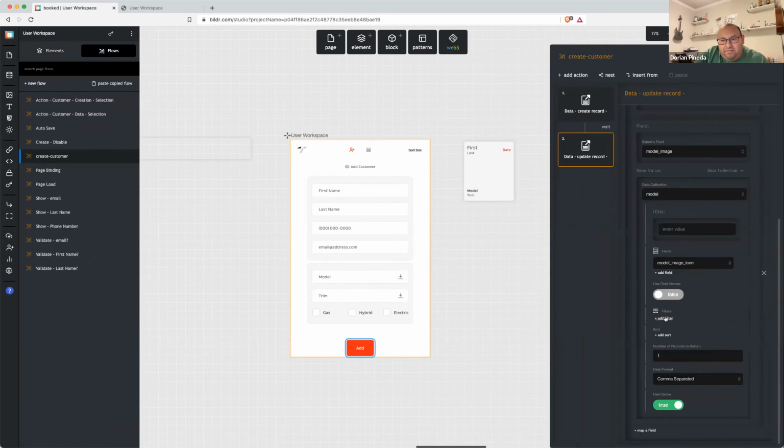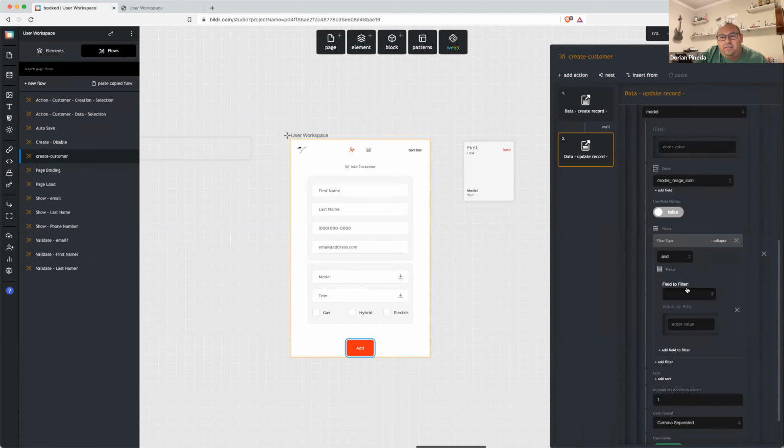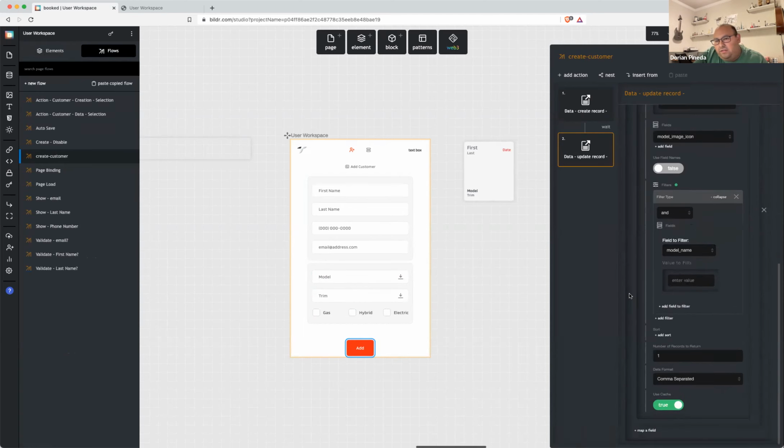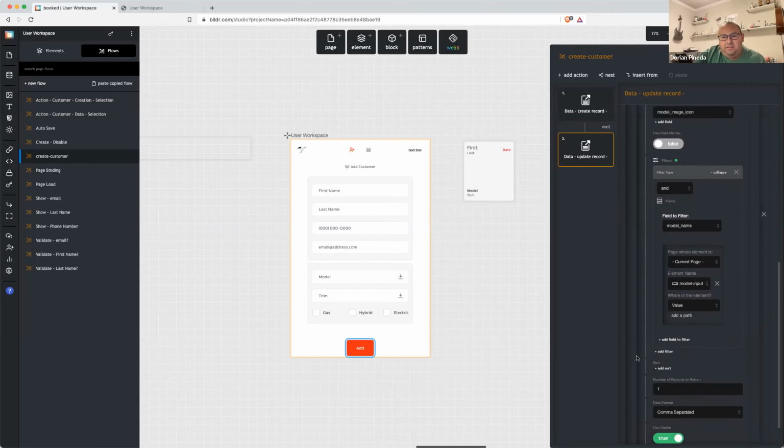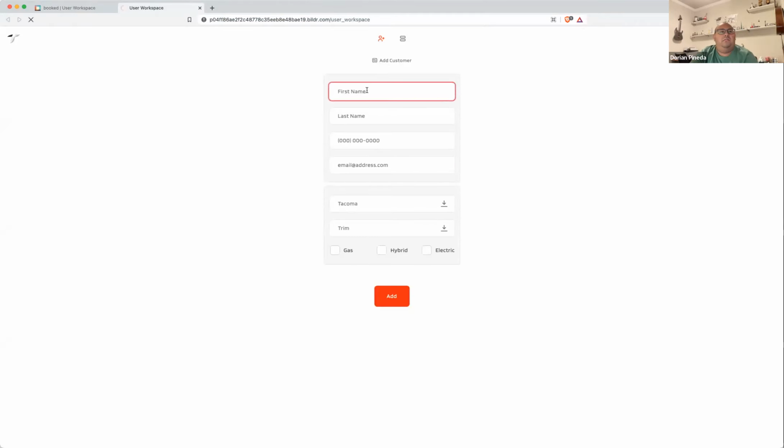So let's go add a filter and then we'll select model name. And then for the value, we're going to change the type, click that little drop down arrow and go from element value. And then select that select. And that should do it. All right. That's it.